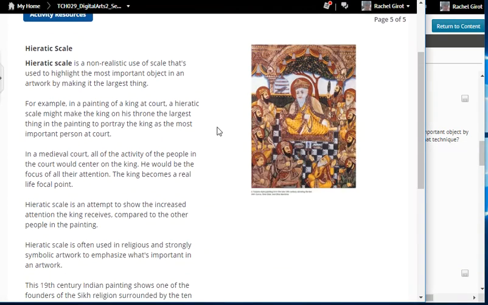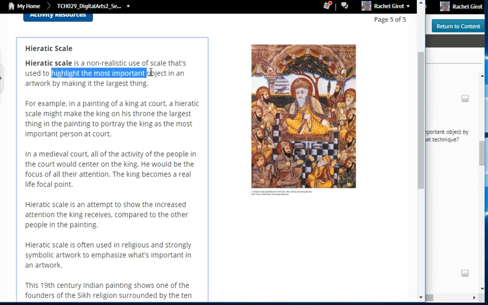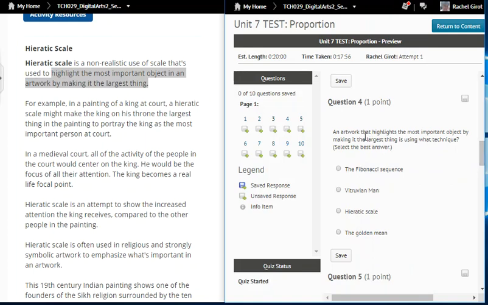The hieratic scale is a non-realistic use of scale that's used to highlight the most important object in an artwork by making it the largest thing. There we go. Question 4. An artwork that highlights the most important object by making it the largest thing is the hieratic scale.